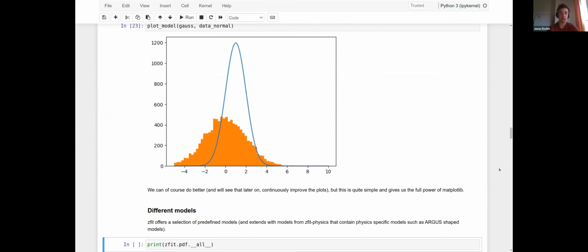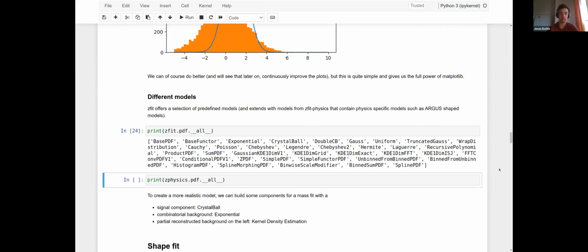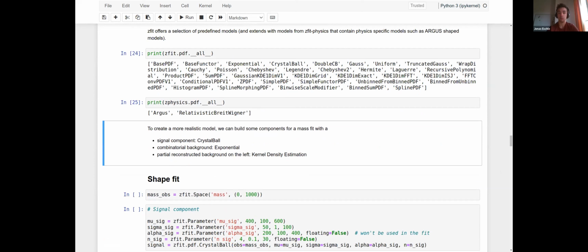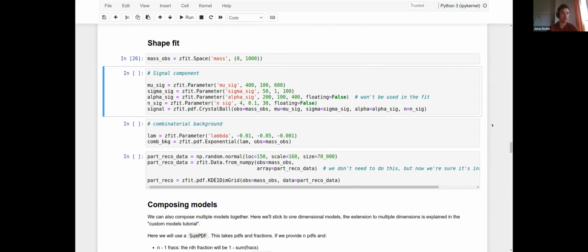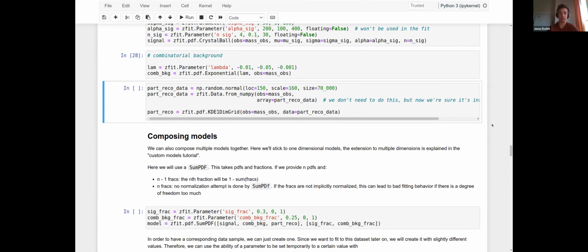and we can have a lot of different models in there: crystal ball, polynomials, kernel density estimations, conditional PDFs, and so on. But you can also add your own whenever you want. It's quite simple to do. So for a shape fit, what we would do is we can create, for example, a crystal ball. We can create an exponential PDF, and we can create a KDE as a PDF from some simulation.